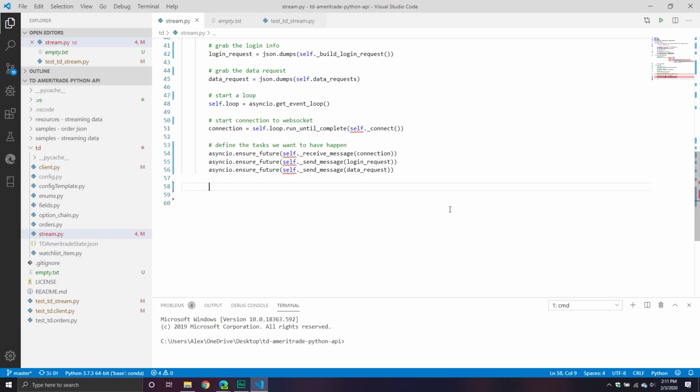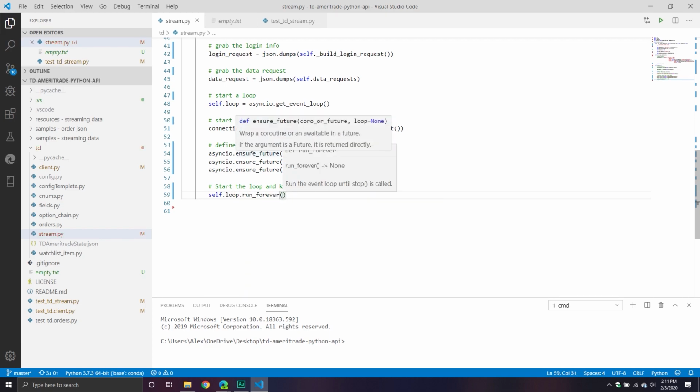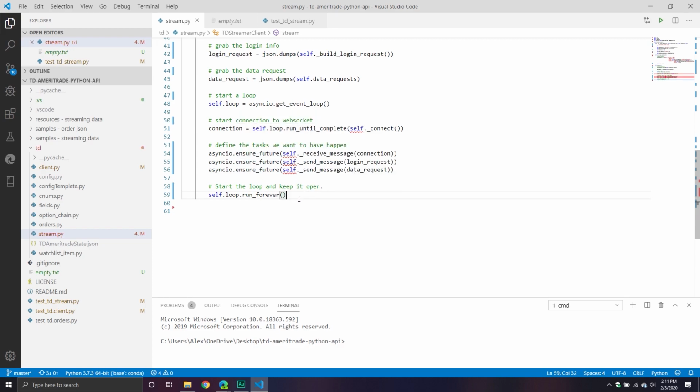Now, finally, after we've defined our tasks, we're going to start our loop, and we're just going to keep it open, right? So start the loop and keep it open. Because technically right here, once that task is completed, it will actually close. But with this one, we're going to do self.loop.run_forever. And so this one will keep running until I call the loop.stop method. And so once I call stop, then this loop will stop.